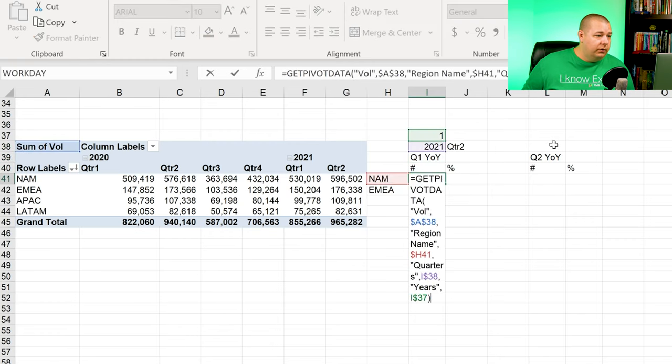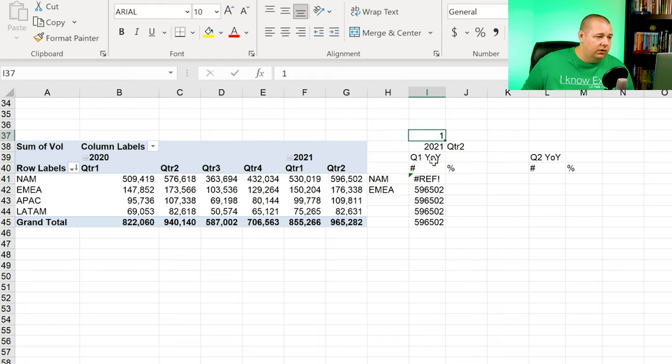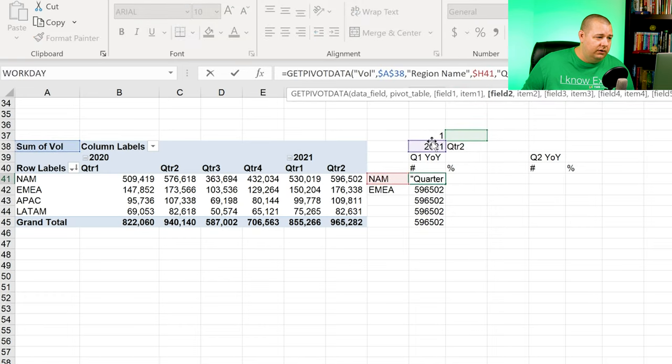Did I do it wrong? F2. I30. I got these backwards. What have I done? Bring that up, bring that down, enter.